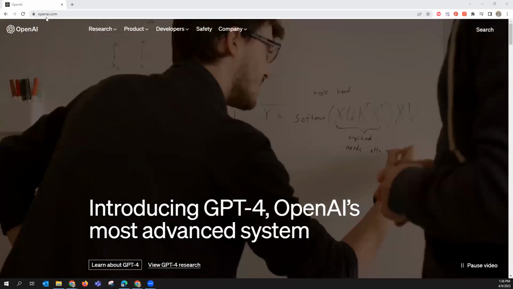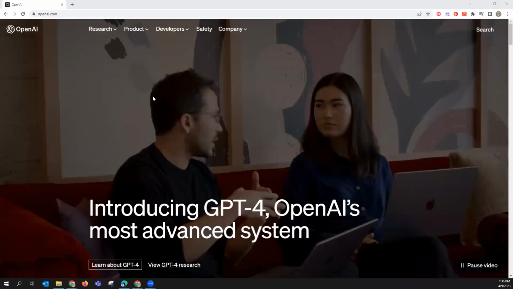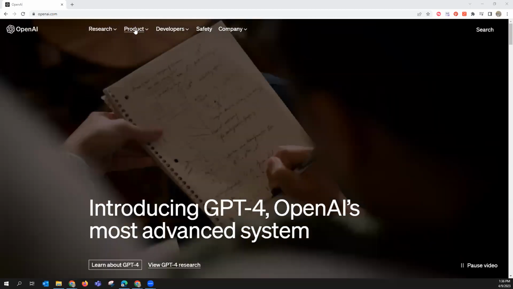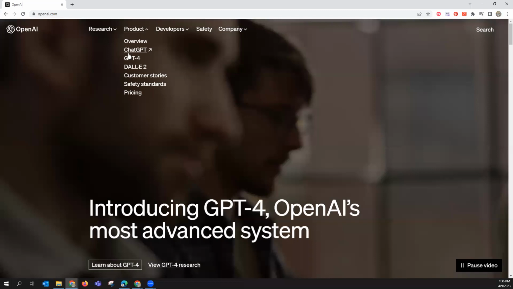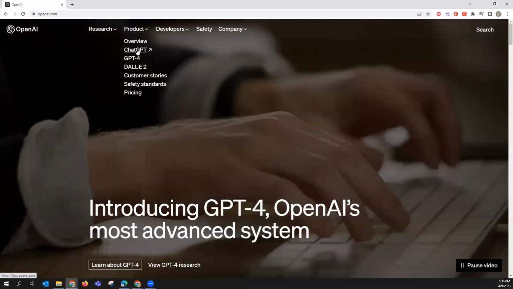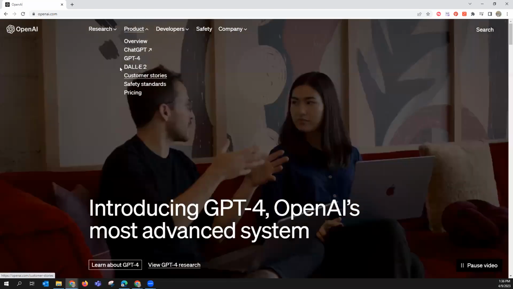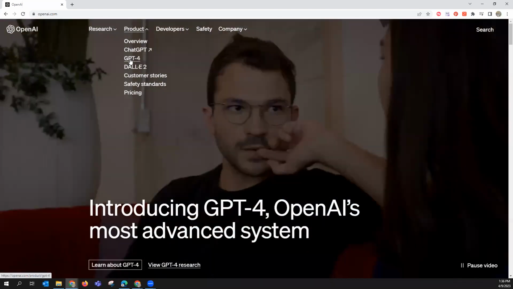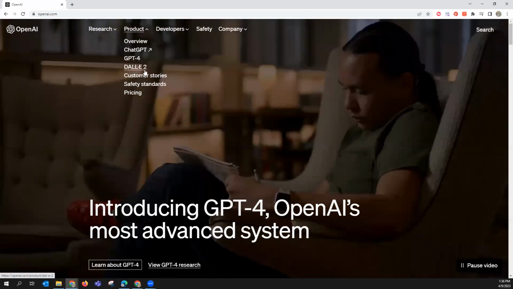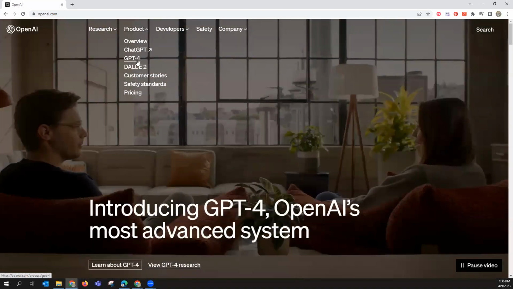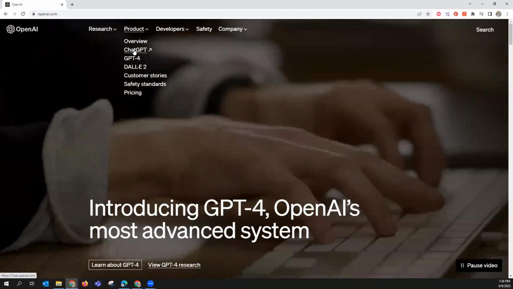Okay, so you're going to go to openai.com. It's your first step. And then once you get to that website, you're going to go to Product. You're going to click on the drop down menu and you'll click on ChatGPT here. They also have other products within here: GPT-4, which is the newest language model, and then they also have DALL-E 2, which is their image generation model. Okay, so today we'll be covering ChatGPT only.